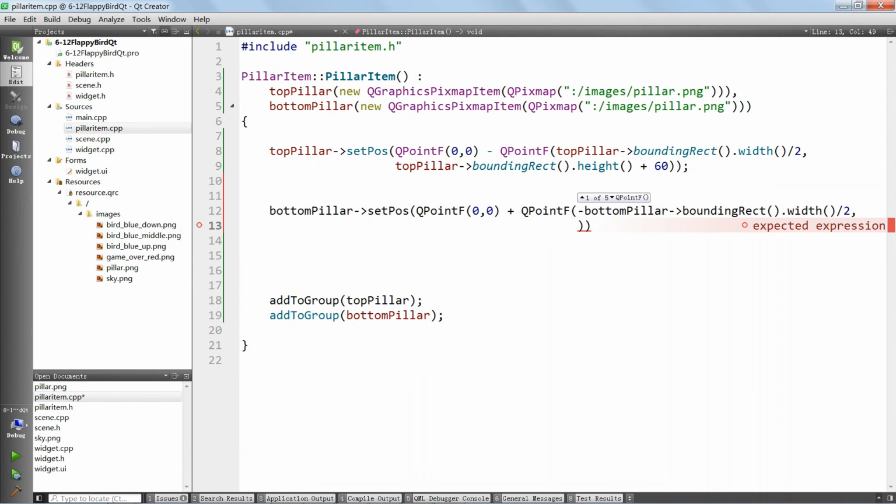And we're going to go down. And remember, the bottom pillar was already at 0. So all we really need to do is move it down by 60 so that we have some more distance from the top pillar. We're going to add 60.